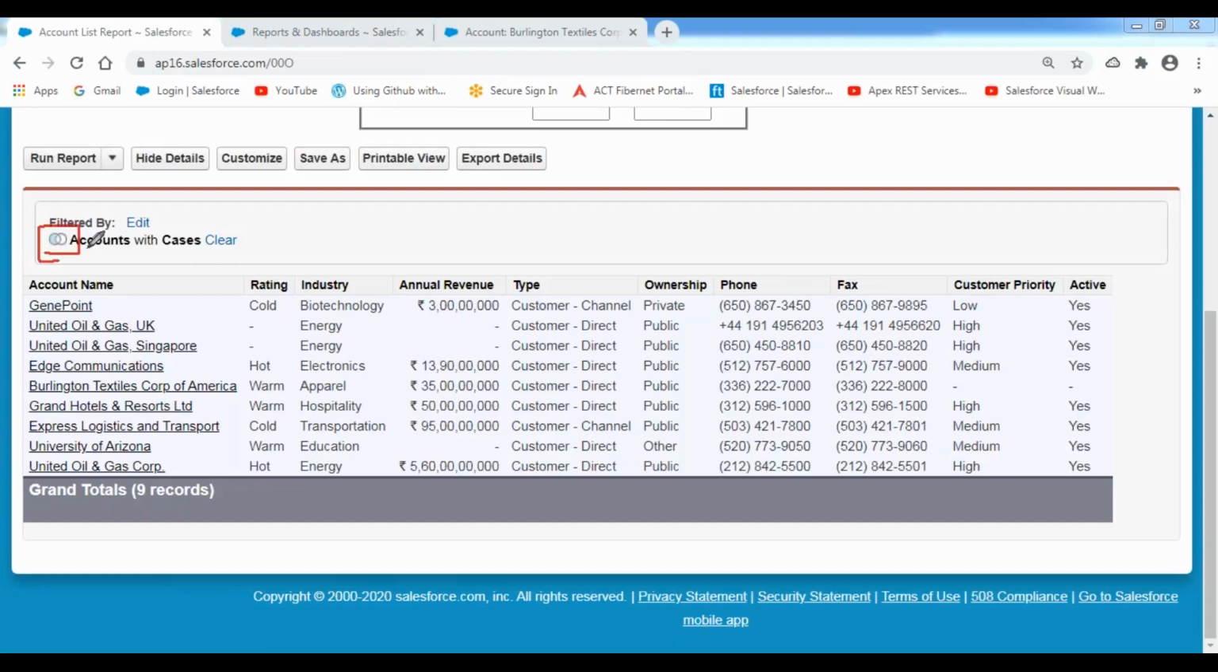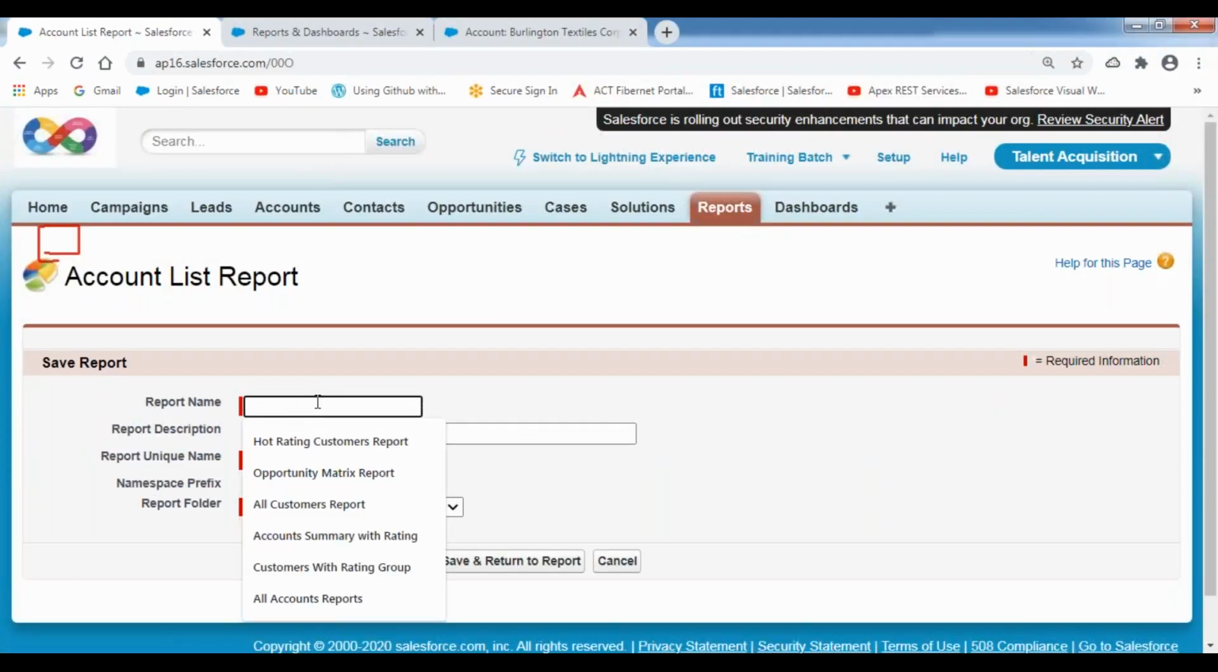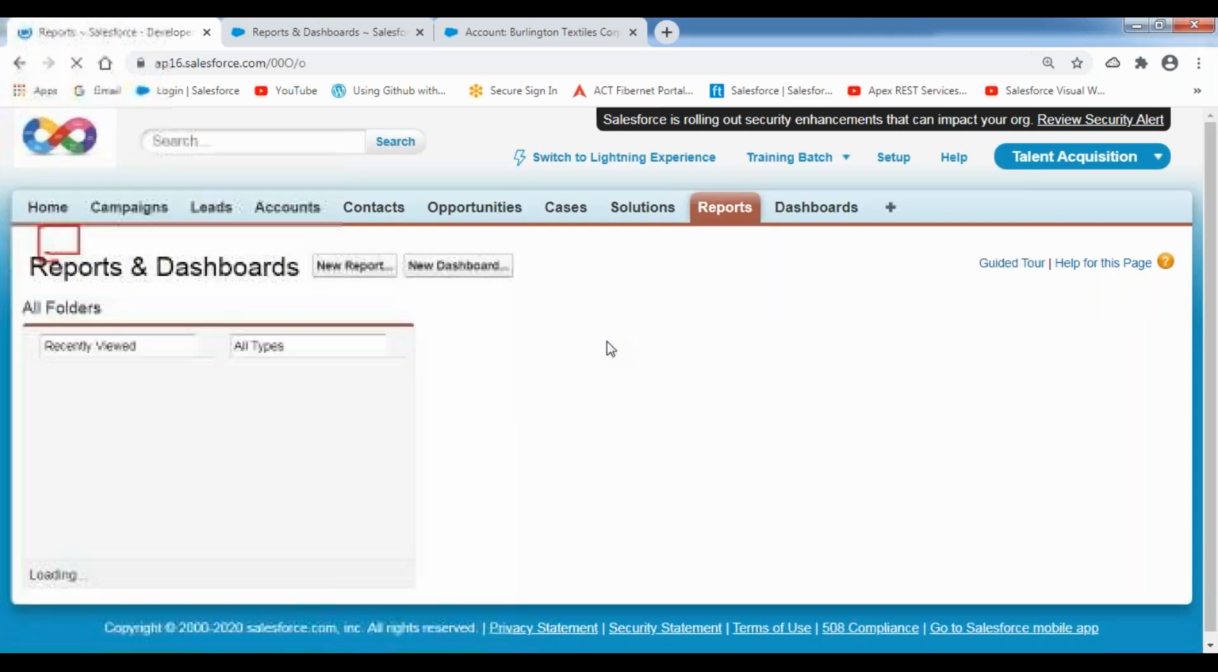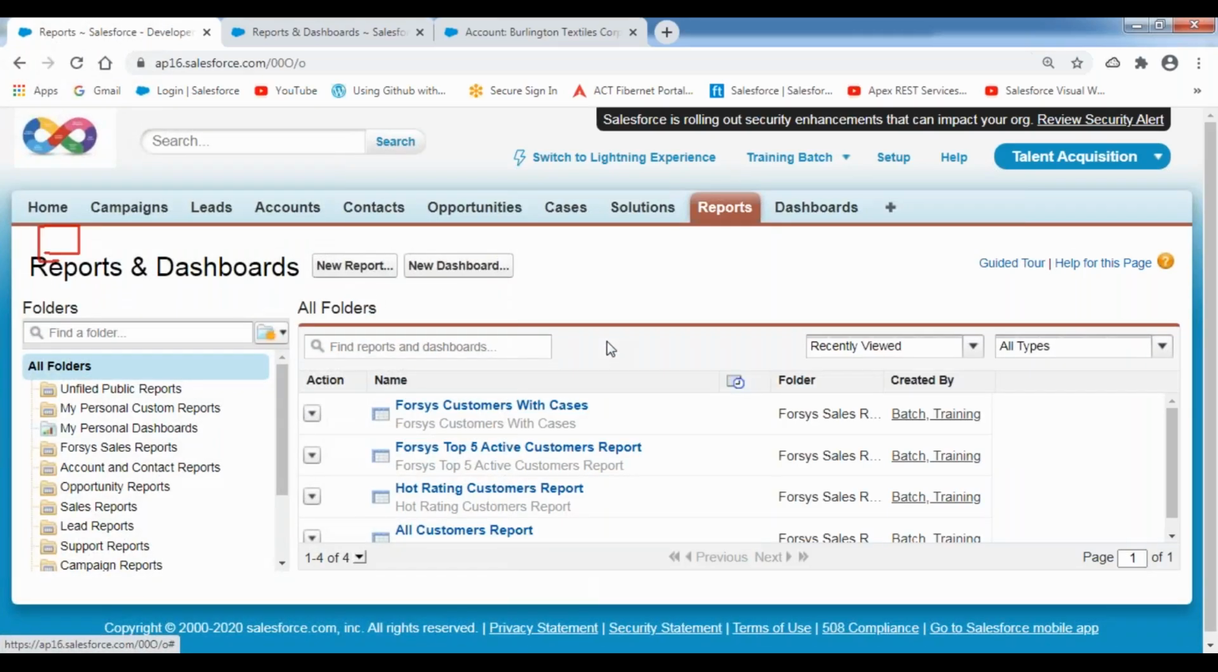For the customers which are associated with cases, like a union, it will be collecting that information. Now, let me save this report. Fourth is customers with cases. I'm saving this report inside my folder. Now click on save. This is the way we generate reports in Salesforce of type tabular. This is the tabular format of reports.